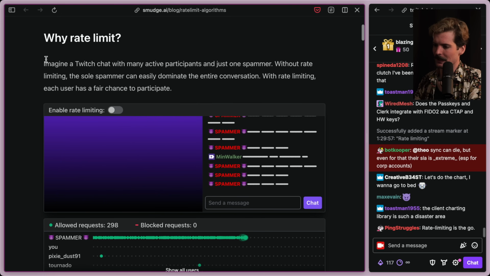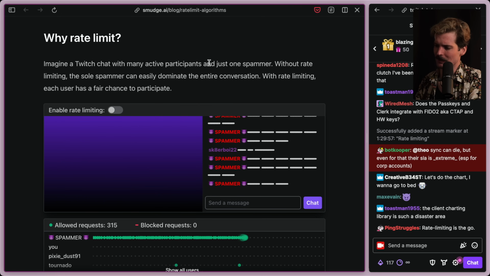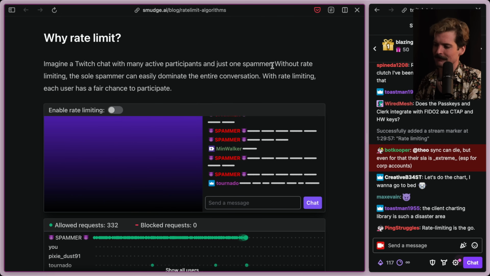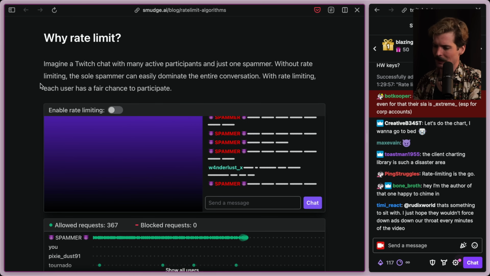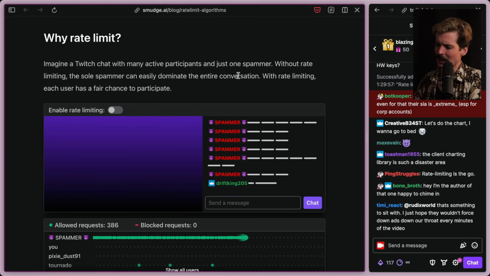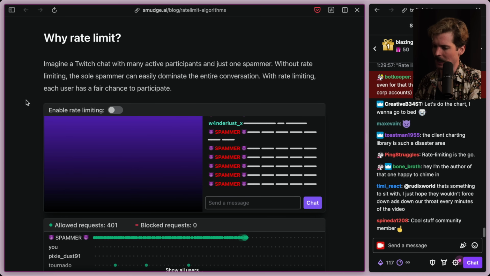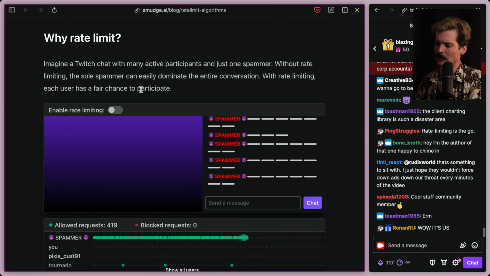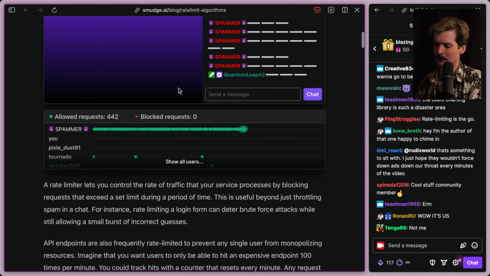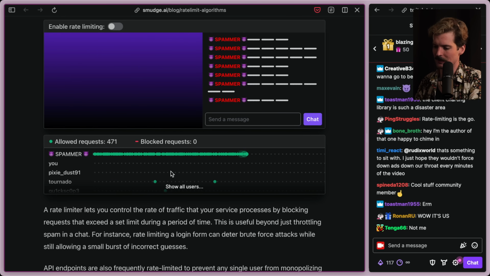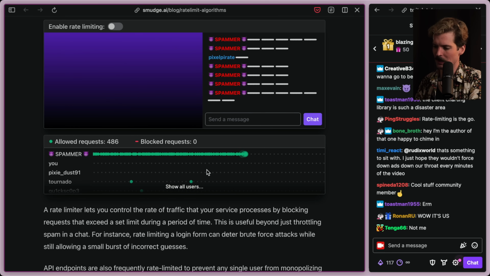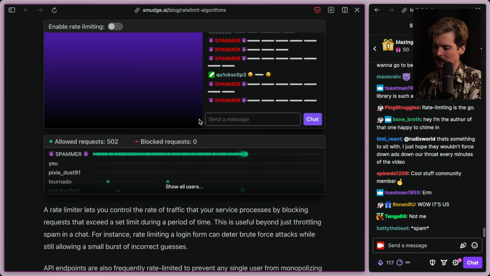Why rate limit? Imagine a Twitch chat with many active participants and just one spammer. Who could ever imagine that? Definitely not an experience I've had before. Without rate limiting, the sole spammer can easily dominate the entire conversation. With rate limiting, however, each user has a fair chance to participate. Yep. So right now, the spammer is sending tons of requests, and every other user has some going in, but you can barely even see them in chat.